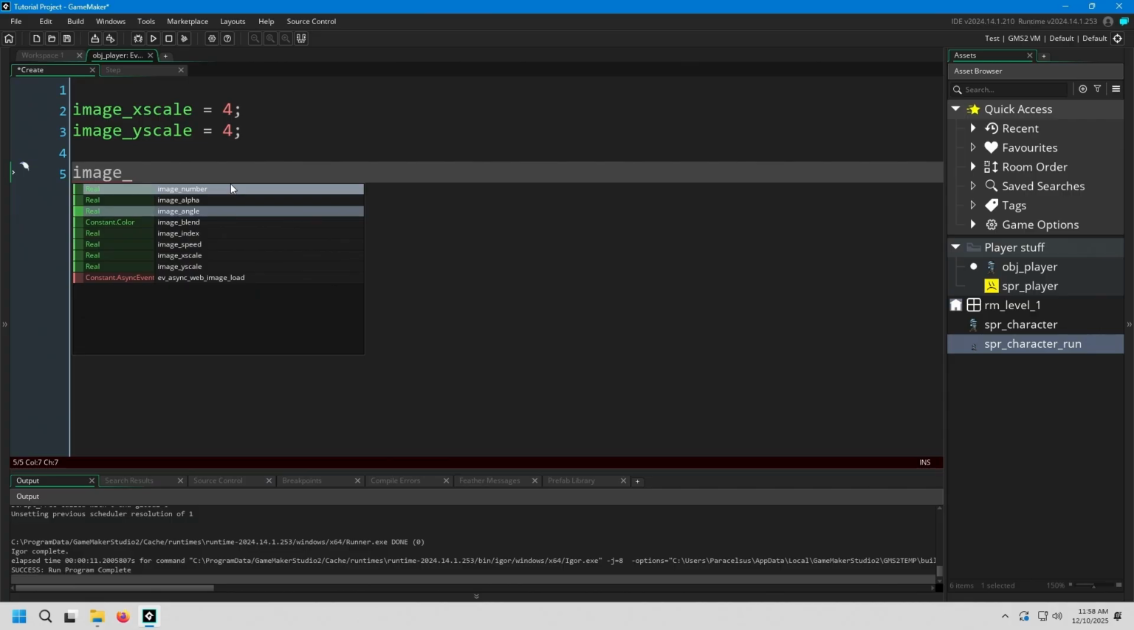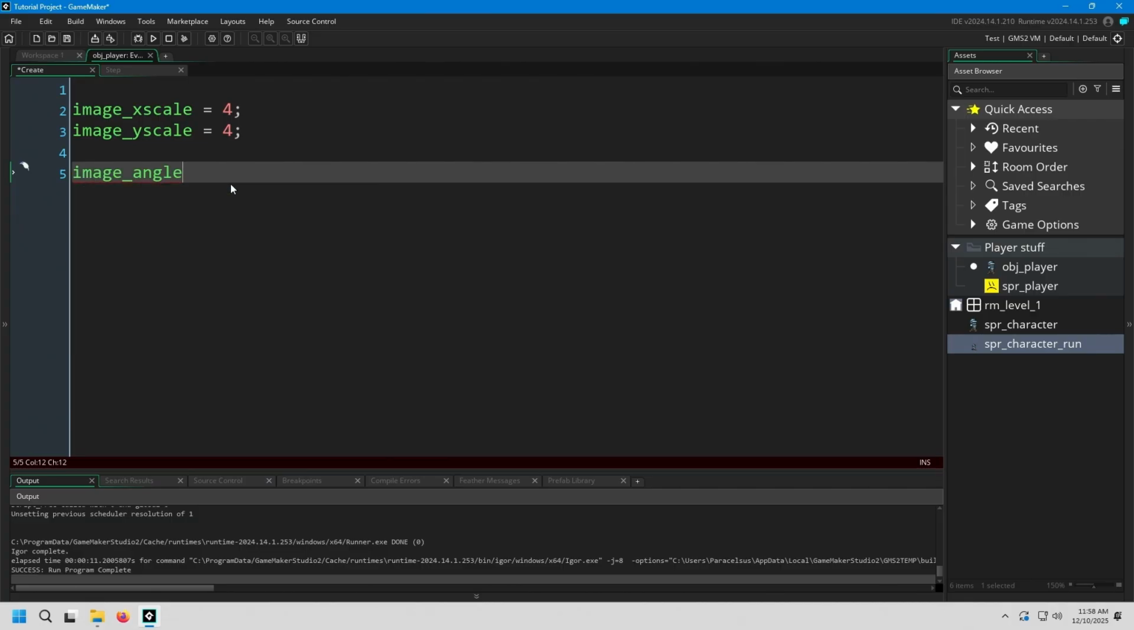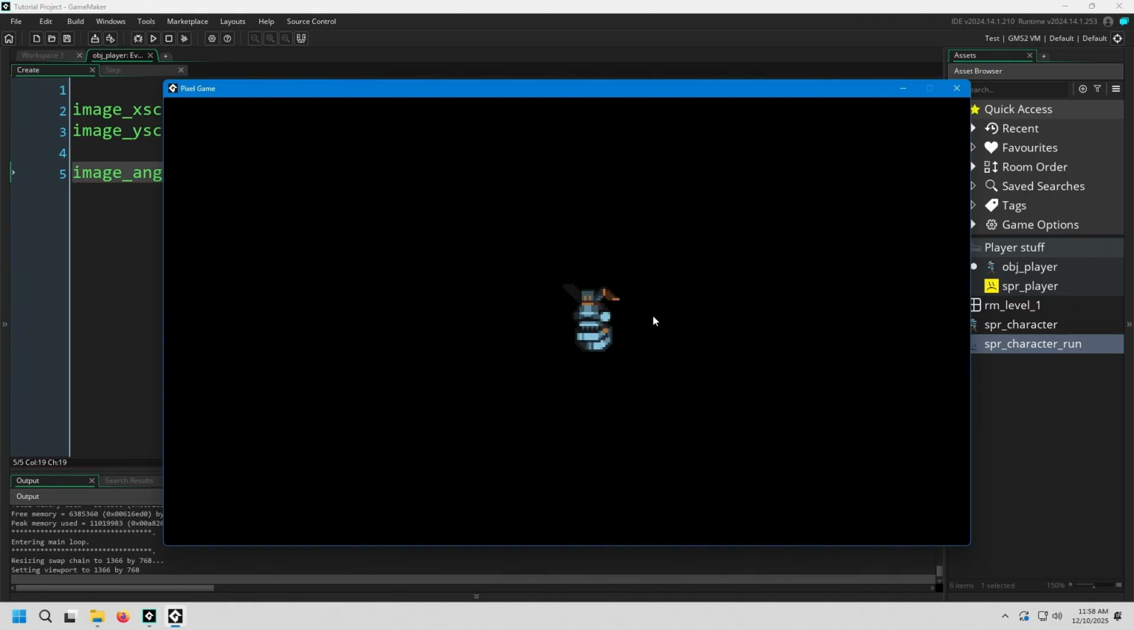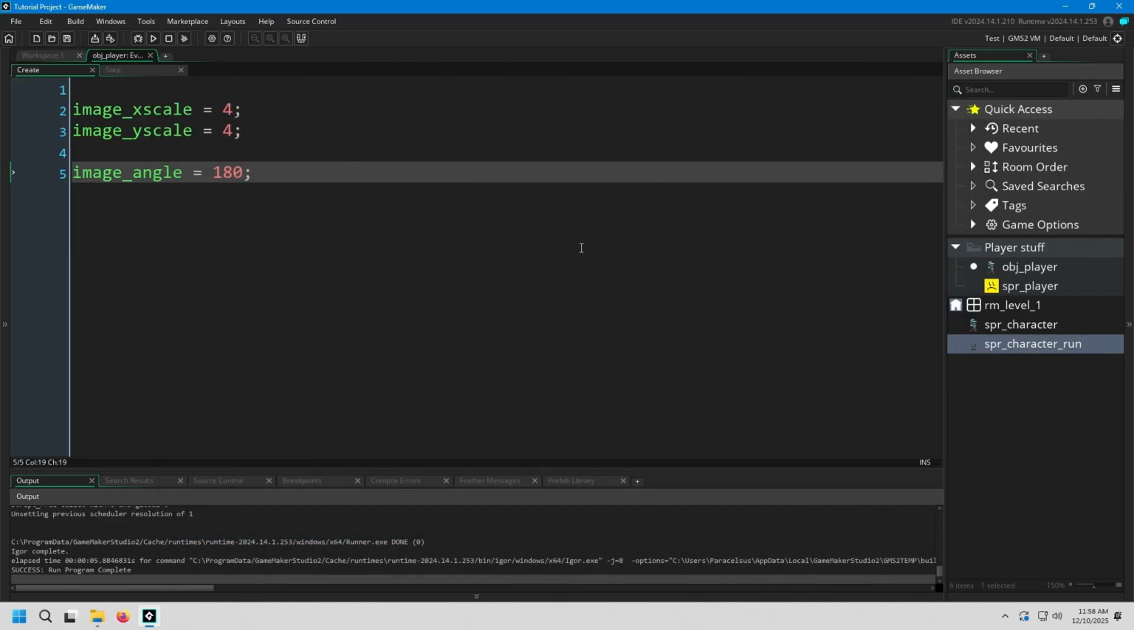Image angle, I guess this could also be relevant. This is for rotation, so if you wanted to set image angle to some number, you could set that to 180 if you want your character to be rotated 180 degrees. I don't know what use that has, but if you want to do it, it's there. If you want to make your character like Spider-Man or something, I guess.